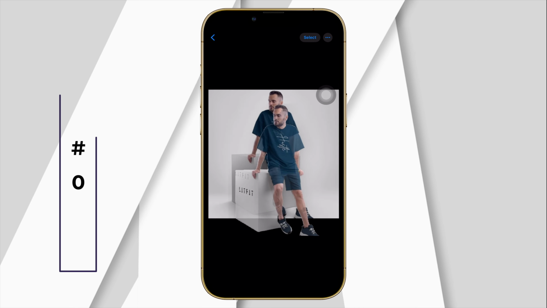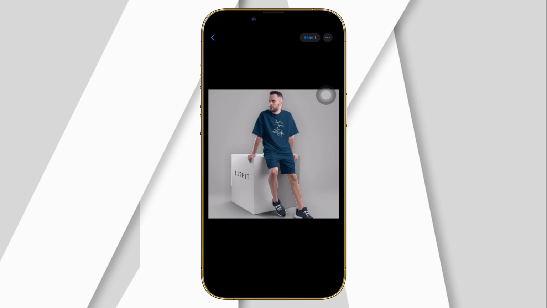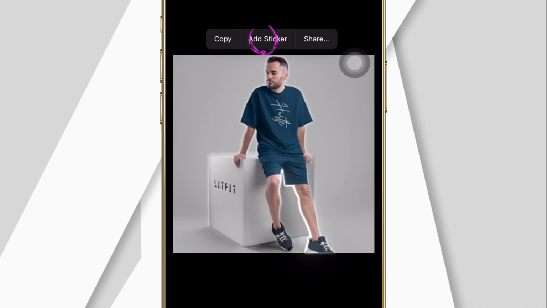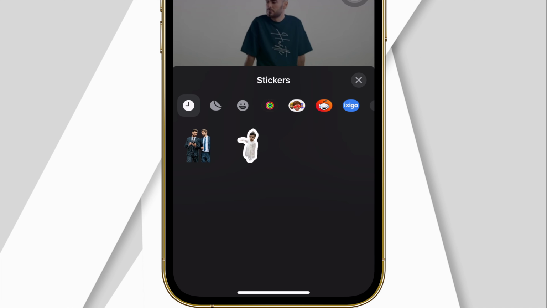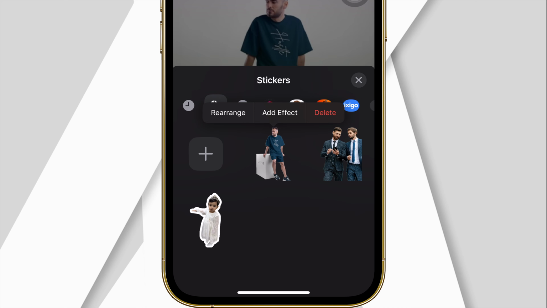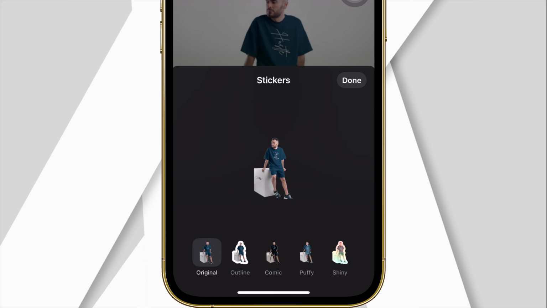You know that you can grab an object from a photo, right? But did you also know that you can select that object and save it as a sticker from here and even add effects to that sticker once it is added?